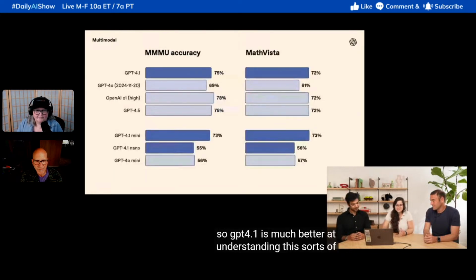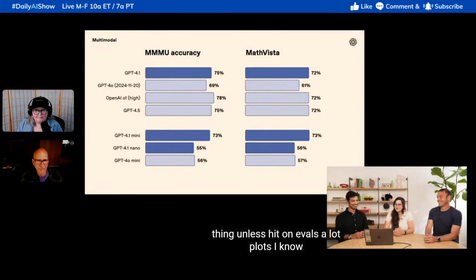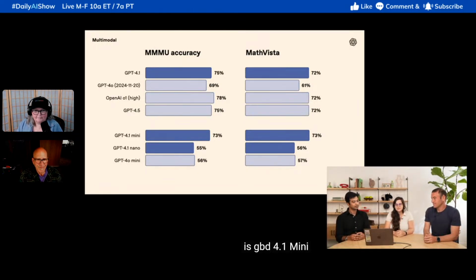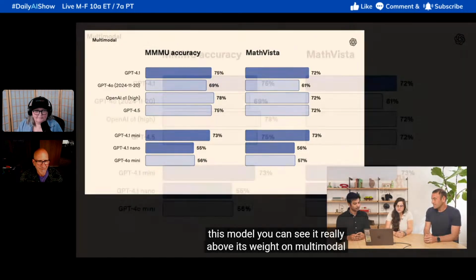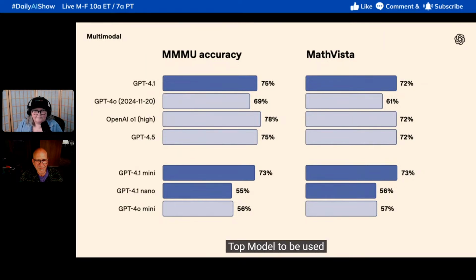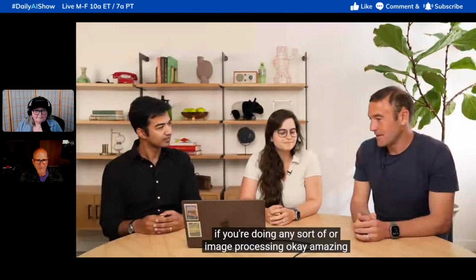All right, and then one last hit on evals, a lot of plots, I know. On multimodal processing in general, these models are a really significant improvement, but the real story is GPT-4.1 Mini. This model, you can see it really punches above its weight on multimodal reasoning and intelligence, and we think this is probably the top model to be used if you're doing any sort of multimodal or image processing. Okay. Amazing benchmarks, but let's see some demos.